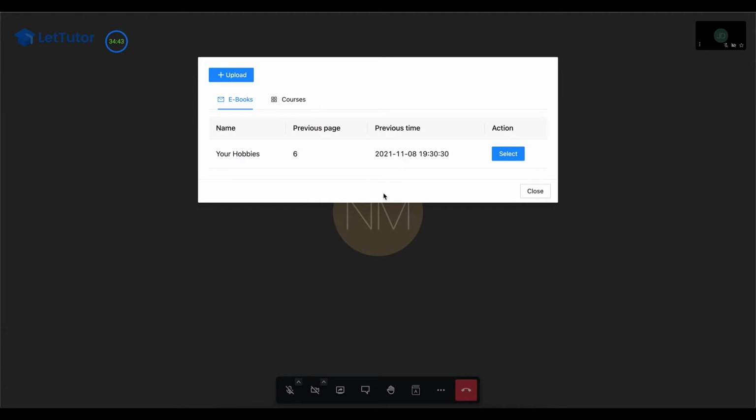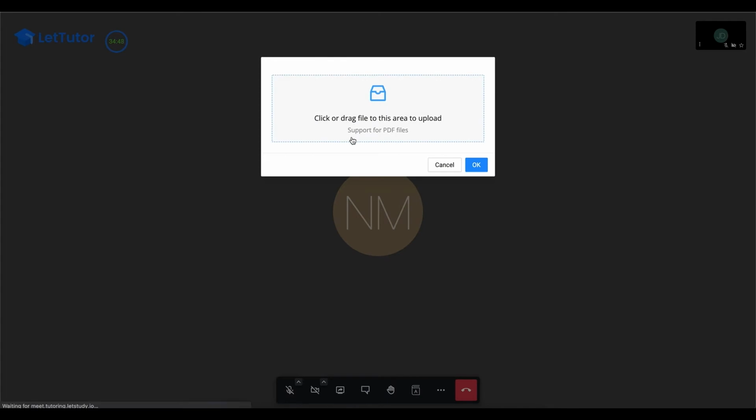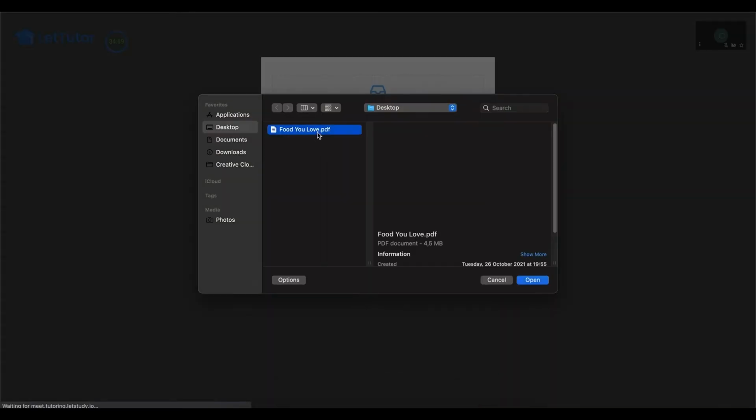There are two tabs, eBook and Course. In the first tab, you can see your books or previous books of student with learning progress. You can upload your own books by clicking on Upload. Make sure that your document is a PDF file.